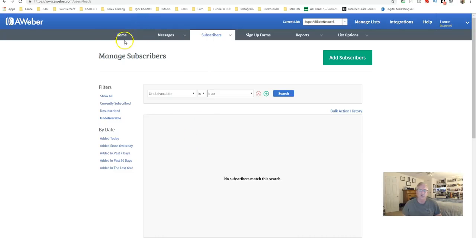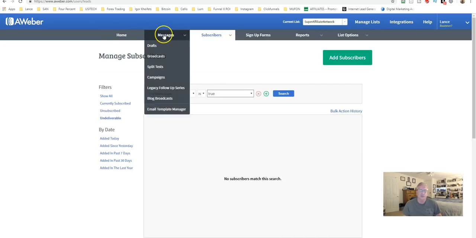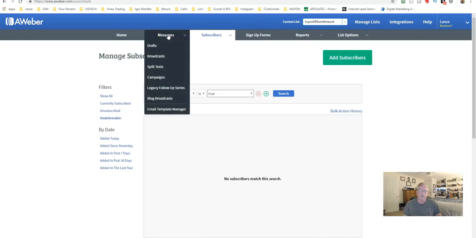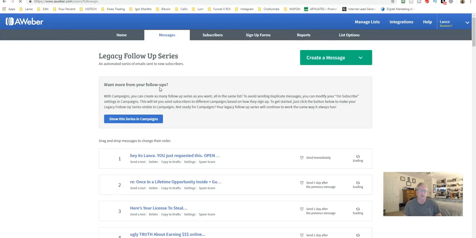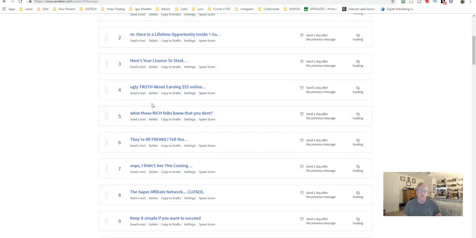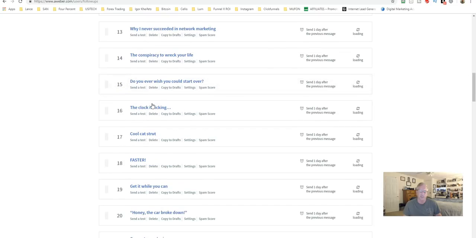All right, so anyway, you've already seen the home. Messages on this specific list. You would set your list wherever your messages are. You would set the list up here, and then you could look at your messages. So you would put certain type messages, such as here, legacy follow-up. You can go ahead and put all the email messages you want in this list to go out over time.